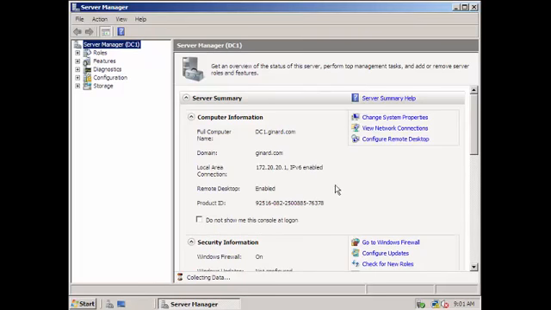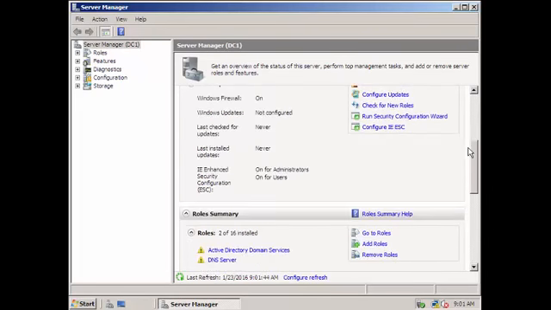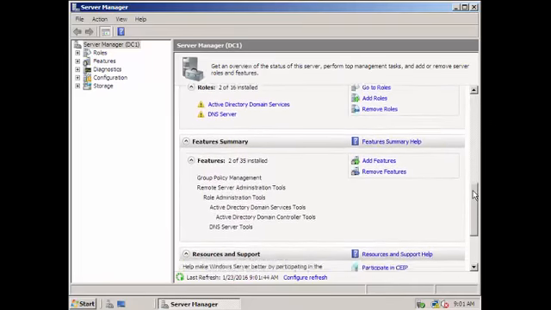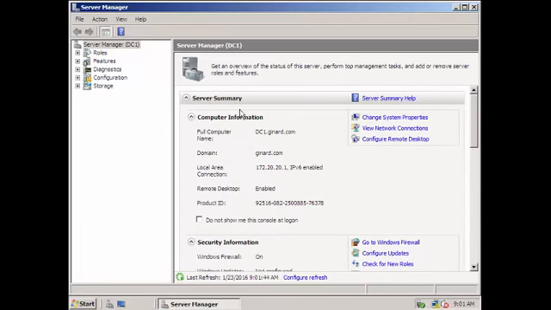This is a summary of our server. You can see it here: full computer name dc.ginard.com, domain ginard.com. You can also see the local area connection is the IP address of our server, which we inputted when we configured the ICT. So that is how to install your ADDS, your Active Directory Domain Services.